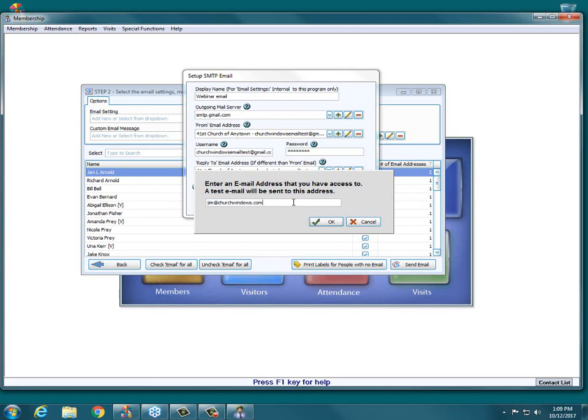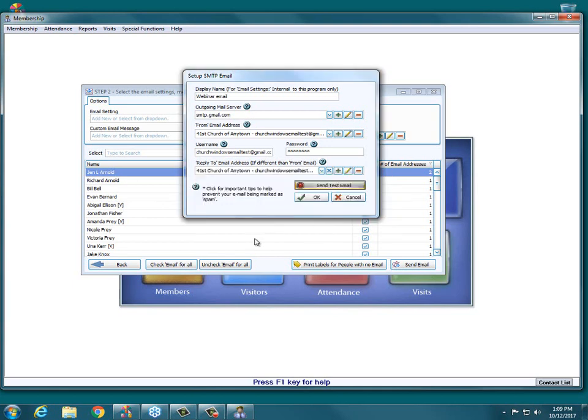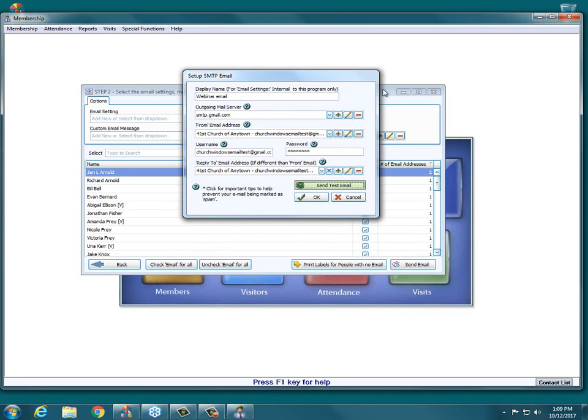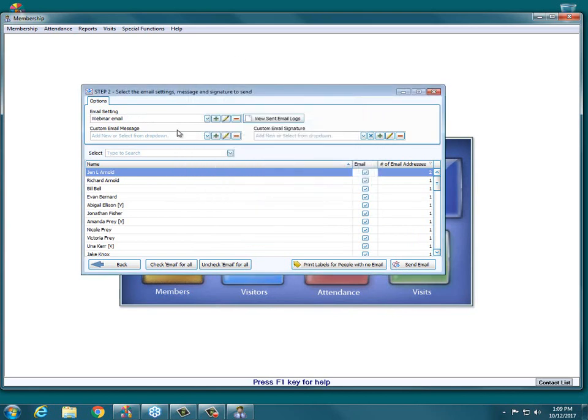So you type in whatever email address you wish to use there. And it tries to log in and send that email. Hopefully you'll get this message here. You should receive an email into your email account from your church. So when you get this message, that means you have successfully connected Church Windows into an existing email account. This process here sometimes goes very smoothly. Sometimes people hit a few speed bumps along the way.